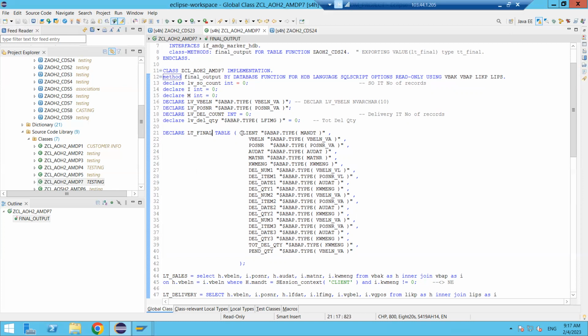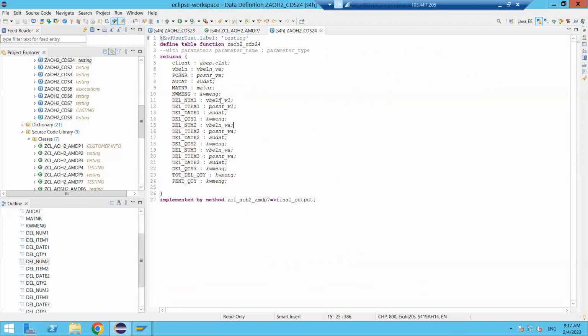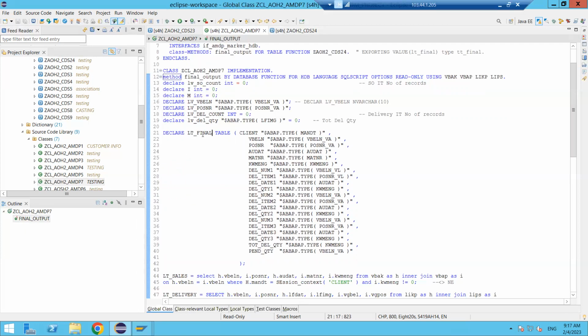Here we need to write the fields: client, VBELN, POSNR. I'm maintaining the same fields here as in the table function, so the same fields I'm maintaining in this internal table LT final. The declaration should be like this: client and $ABAP.type MANDT. By using the data element, I'm declaring the fields here.